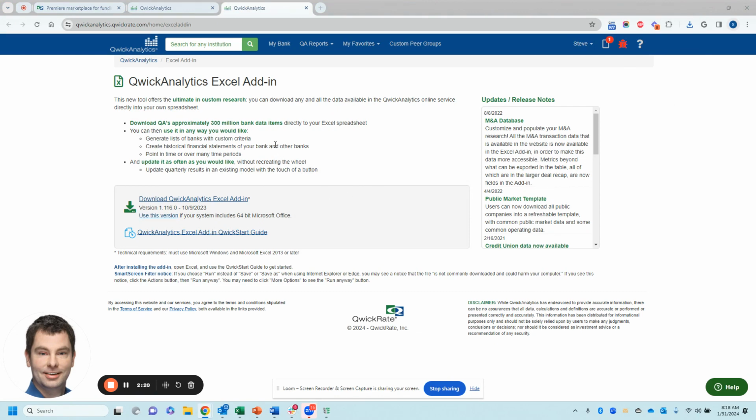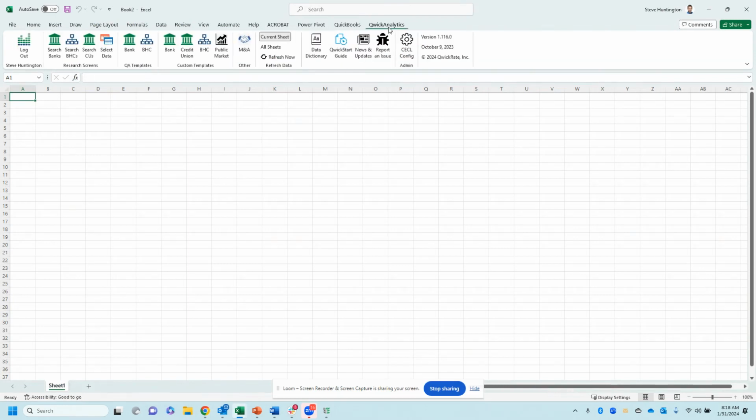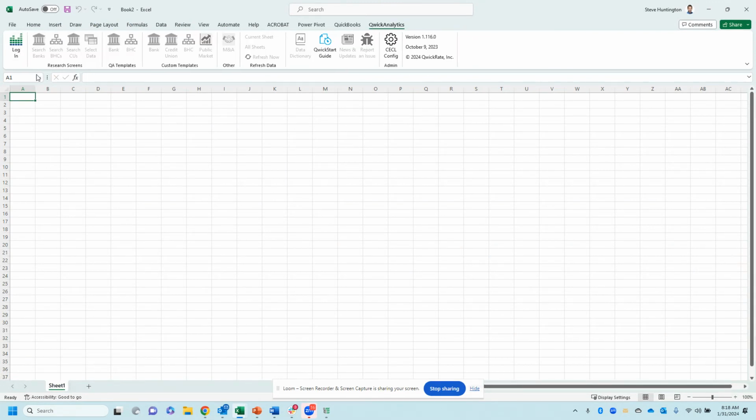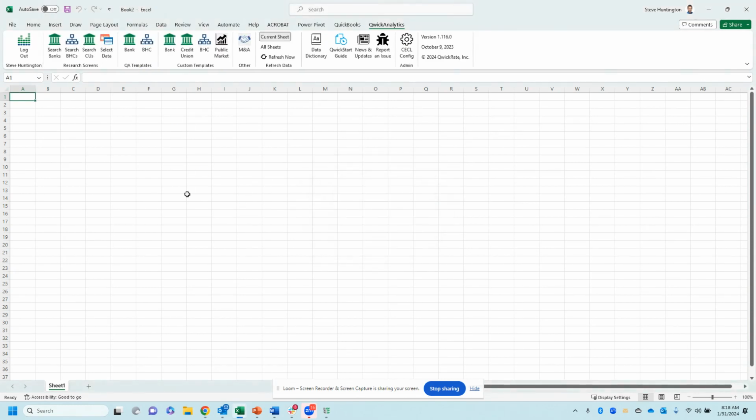Once you have the Excel add-in downloaded, you can open up Excel, and what you'll see is a new tab directly in the Excel ribbon that allows you to log in to your account using the same credentials you would typically log in with, and then have access to all of the tools in Quick Analytics.